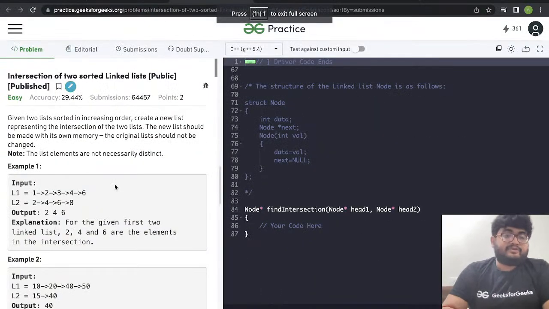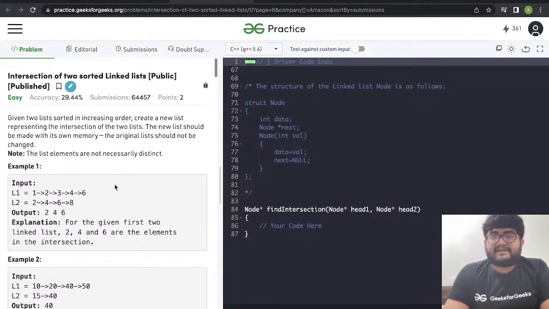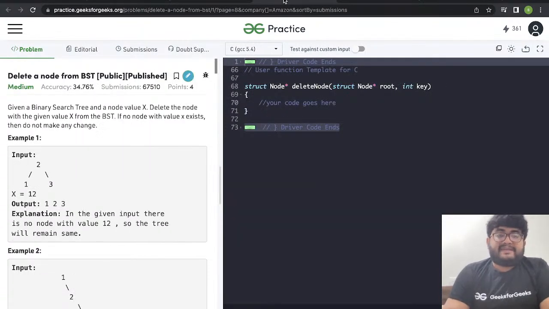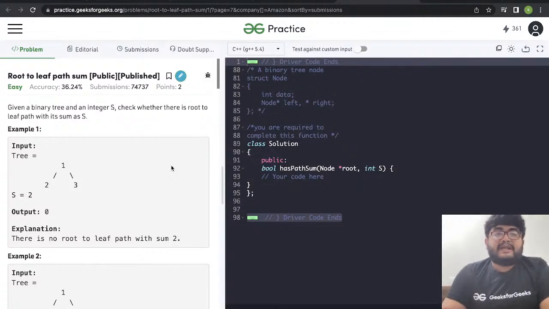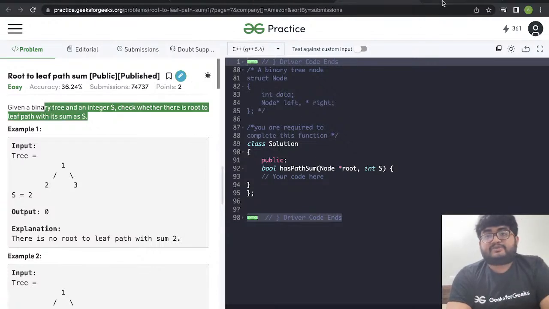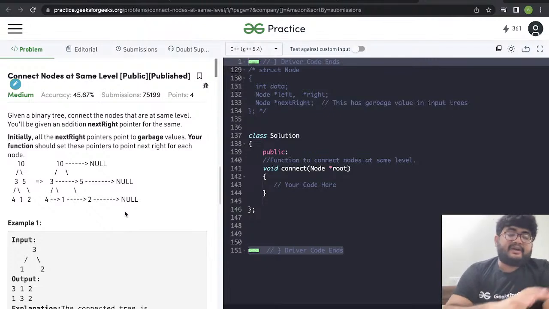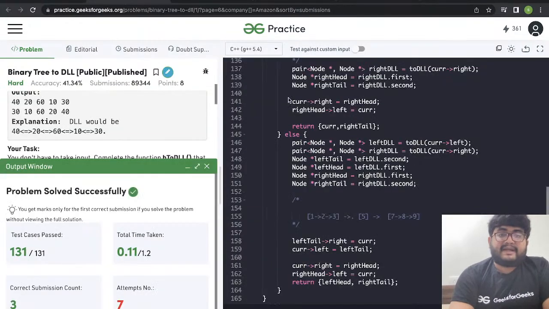For your homework, you have to do these questions: intersection of two sorted linked lists. You're given two sorted linked lists, you have to intersect them. Delete a node from a BST. We have already done insert a node. You have to delete a node from the binary search tree. Root to leaf path sum. You have to find the path sum from root to leaf, and if it is equal to s, you have to prove whether there is a path from root to leaf which is equal to s. And connect nodes at same level. You are given a tree, you have to connect the nodes that are at the same level. Okay, so these are the problems for your homework.